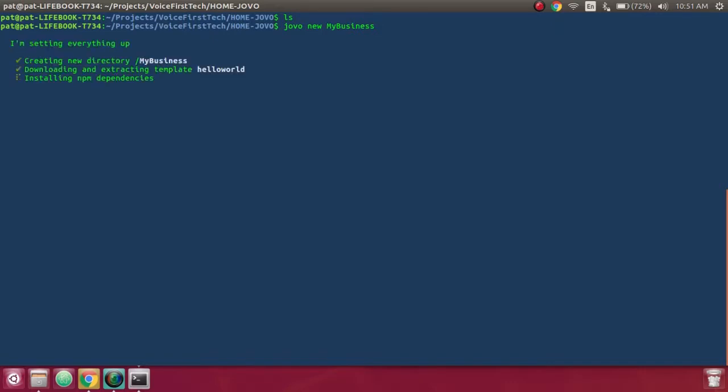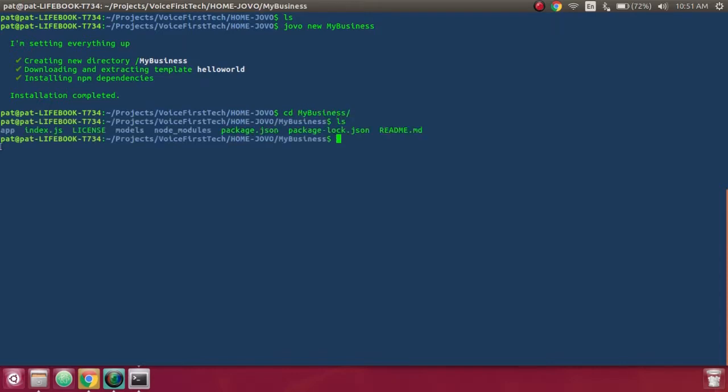Once it sets that up, it's going to install all of the Node package module dependencies, and then we'll be able to actually go inside of that project and look at it. So we can change directory into My Business, and we can see in here that there's an app folder, an index.js file, which we're going to kind of ignore, license, models, and a few other packages as well.